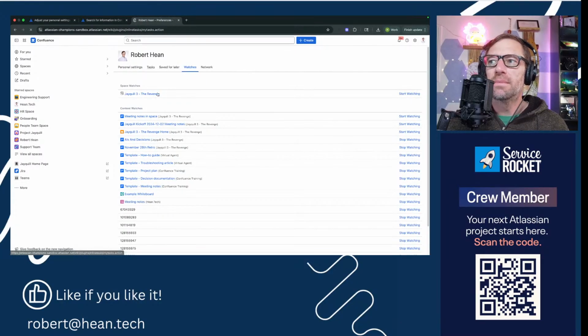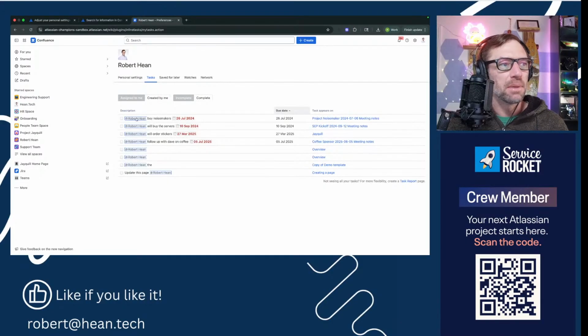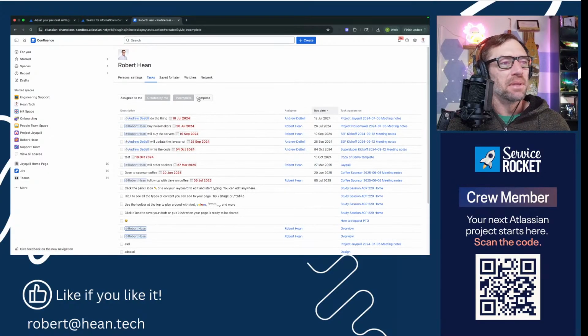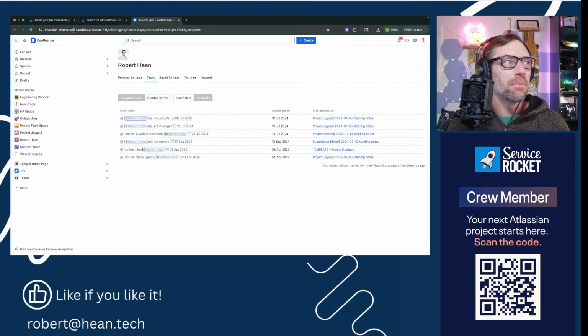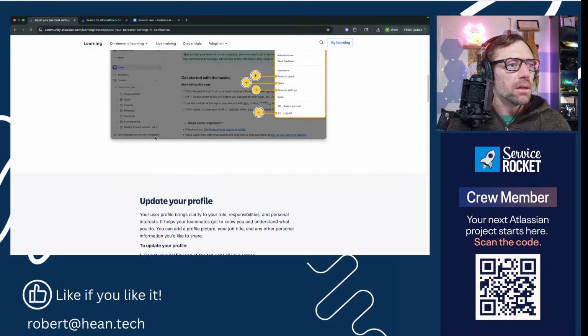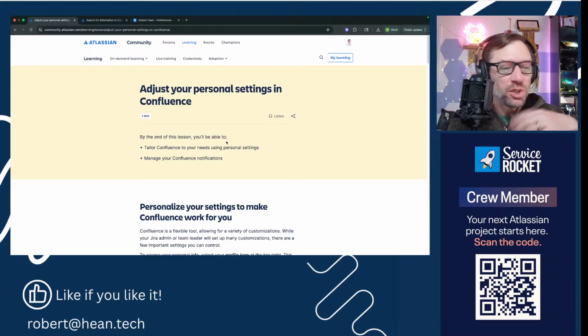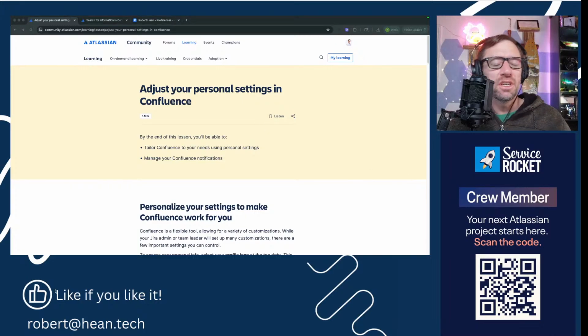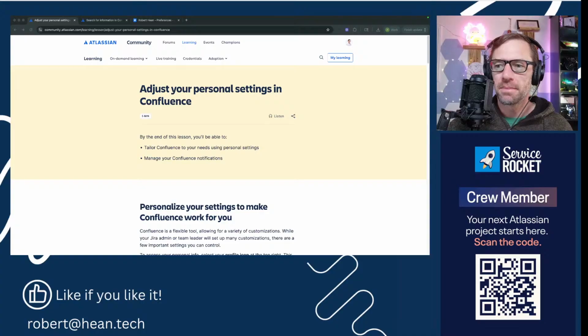While we're here, tasks also appear under this tab. I don't use this tab all that much, just because I don't go into my personal settings. But this is another place you can find tasks if they've been assigned to you. All right, so that is personal settings. Again, not too much in here. I think Jira is a little bit more complex. But we as app admins can control some of them across the board, and then individuals can set them up.